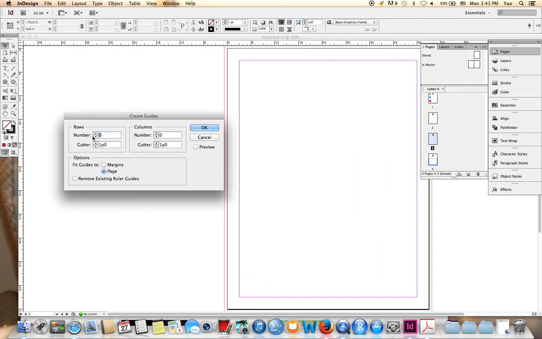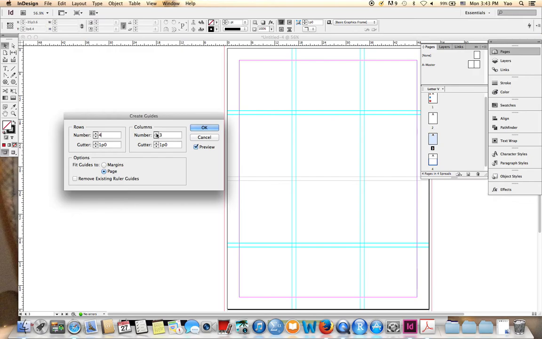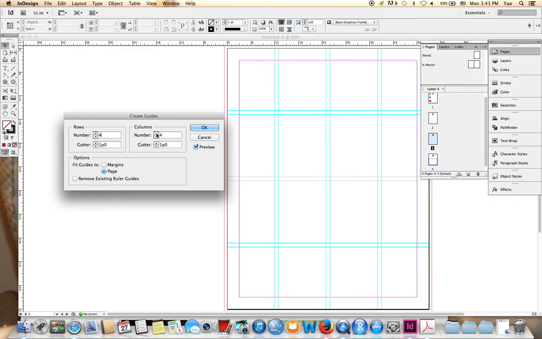and let's check Preview again so that we can see everything. We want to have 3, this is 3 rows or 4, whatever you want. And for this one you want to have 2, 3, let's say 4. So we divided the whole page into 1, 2, 3, 4, 16 squares. But you notice that right now you can remove existing ruler guides.